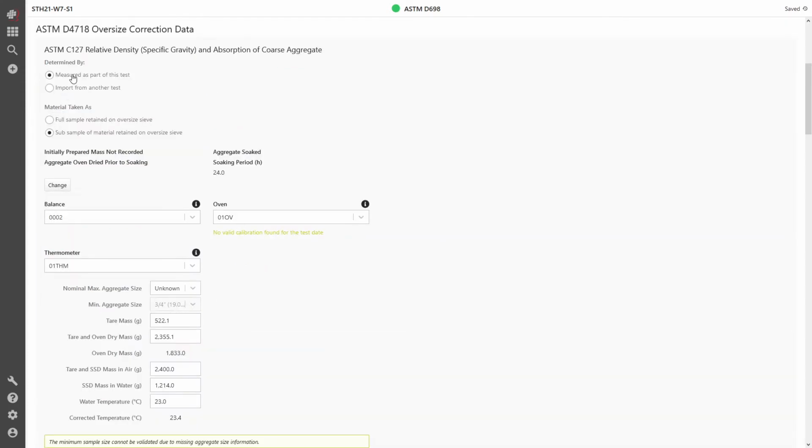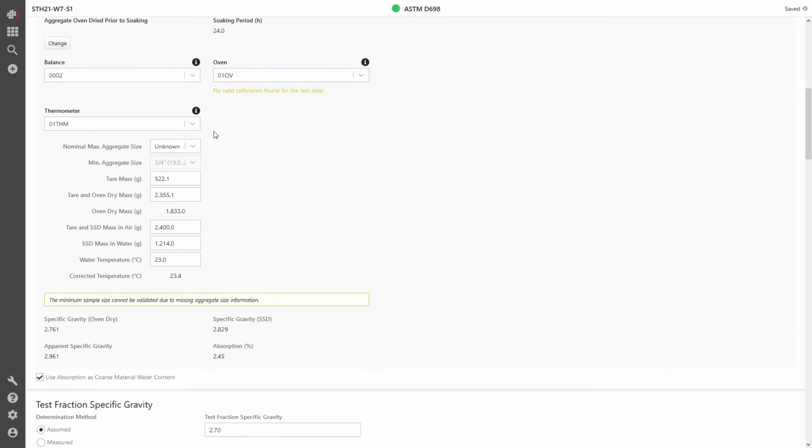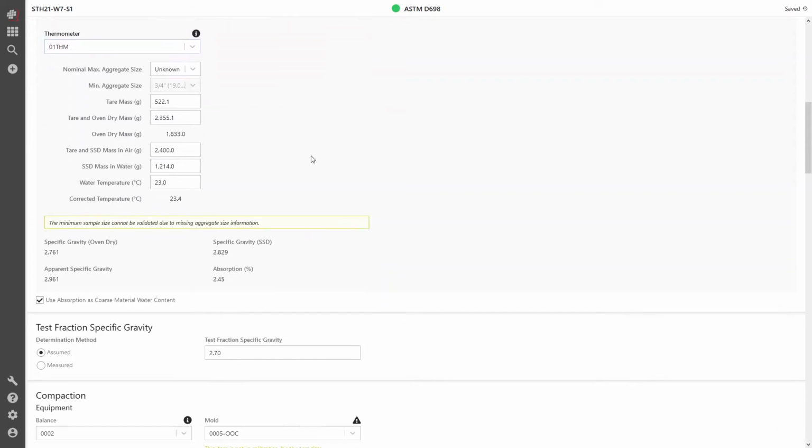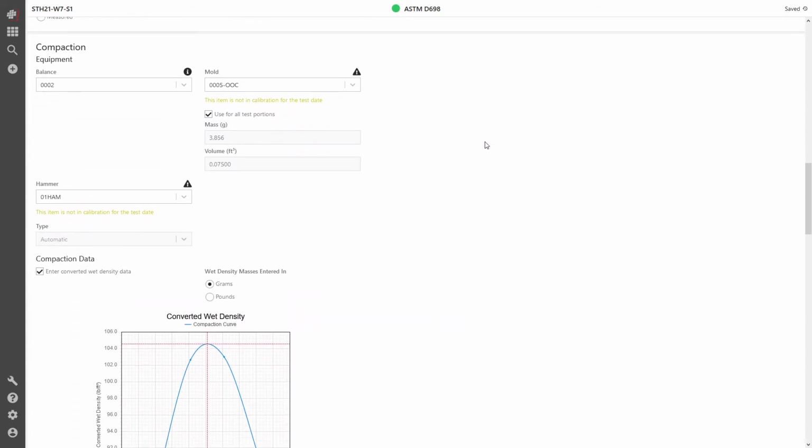Part of the oversized correction in the ASTM Proctor test is to determine the specific gravity of the oversized material, so we have an embedded specific gravity test within the Proctor test as well. Again, we could choose to import the values from a separate specific gravity test instead. We won't go through this embedded test in too much detail, but it's worth noting that the temperature measurement has been corrected from the calibration value of the selected thermometer.